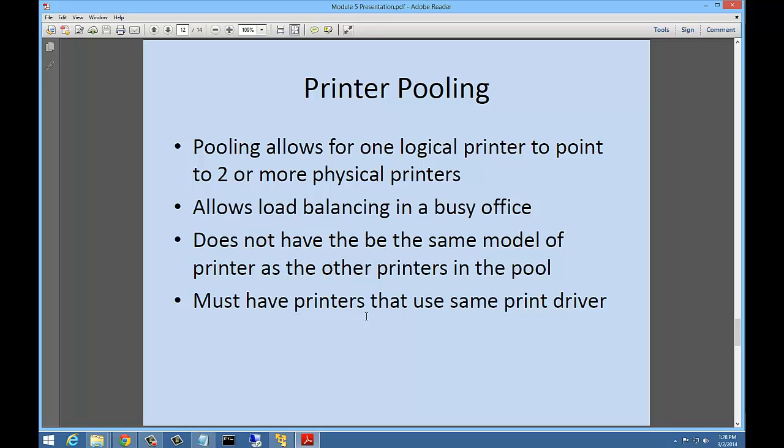So why would we use printer pooling? Well, it's very simple. So if you have, let's say, 3 printers that all can use the same HP LaserJet 4 printer driver. They may not all be LaserJet 4s, but they can all use the same driver for whatever particular reason. Let's say you have 3 printers, but you only want to have one shared print queue. Well, you can turn on printer pooling to allow that one printer to load balance between the 3 printers.